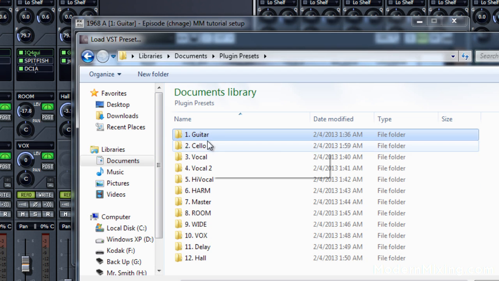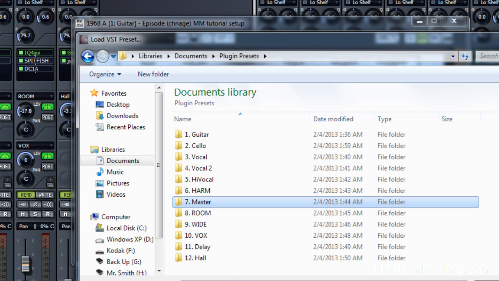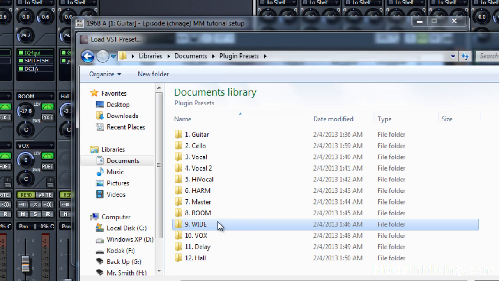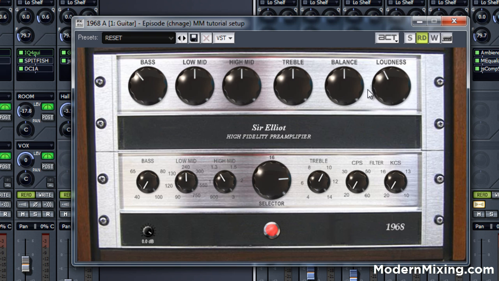And I've even labeled them 1. So 1's guitar, 2's cello, 3's vocal, and it's all in order of how I set up these faders here. Even the master fader, which would actually be number 7, that's labeled number 7, and then the room, wide. So everything's all in order for you. So all you got to do is go to the first one, guitar, and then the plugin that I use is the 1968. You'll see the preset here. Just double click it and load it up, and you can see all the faders return back to how I originally had them.